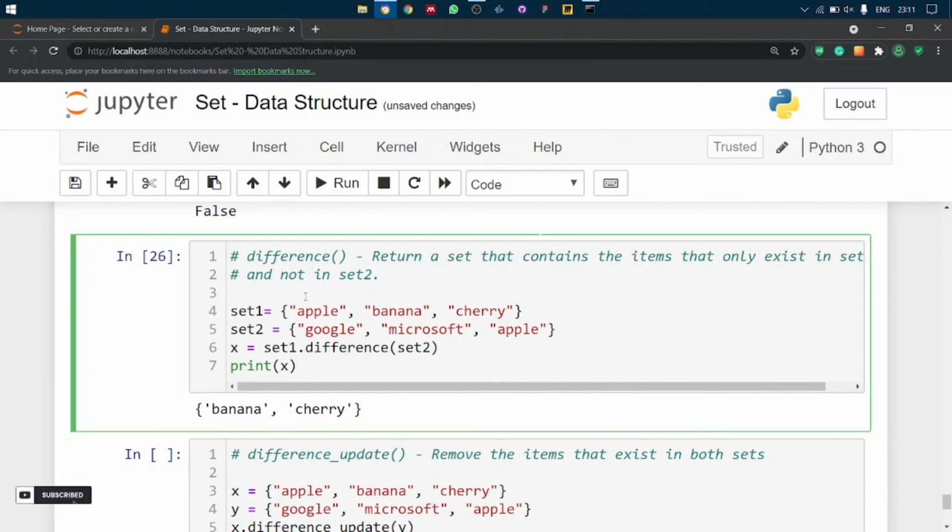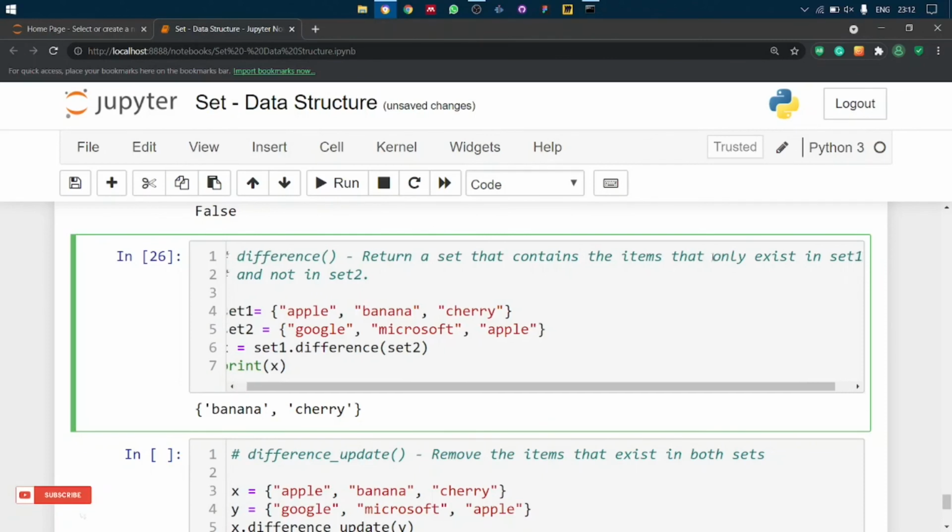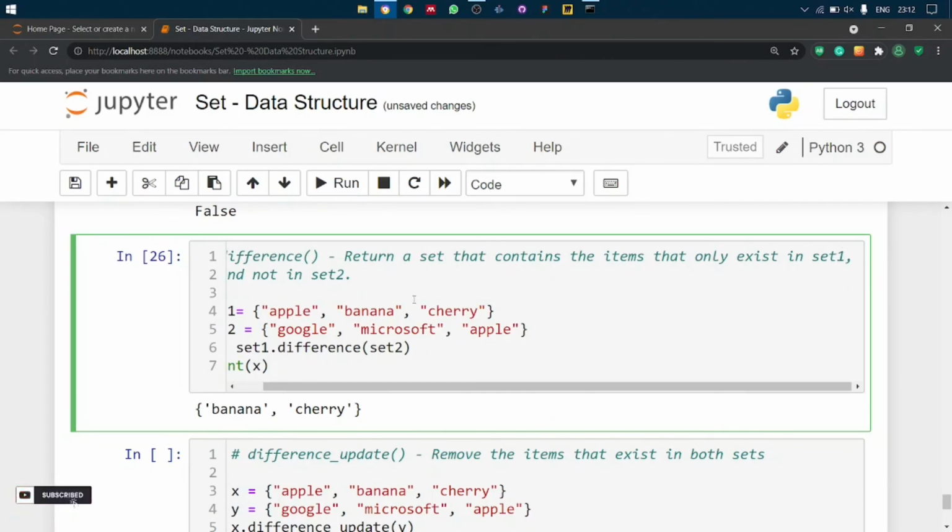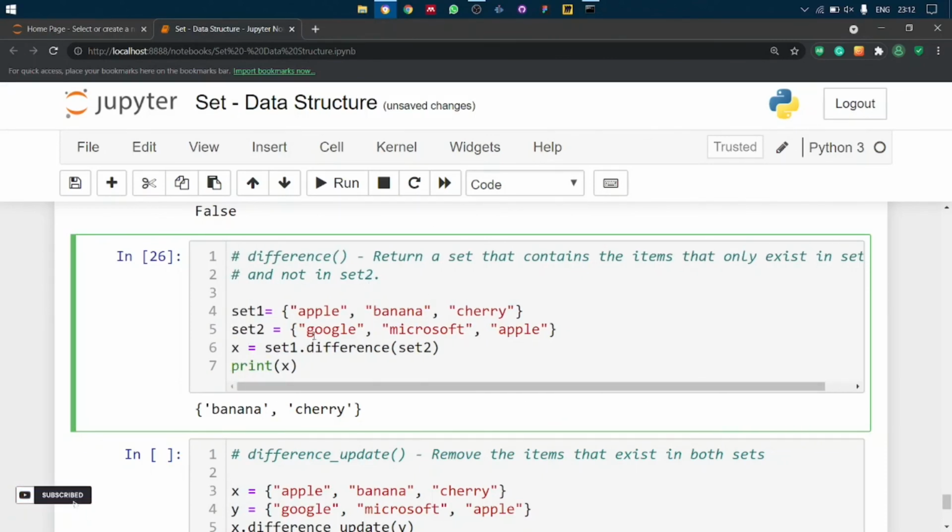Next one is a different method. Difference will find the difference between two sets. Here we have apple, banana and cherry. Set 2 is Google, Microsoft and apple. So apple is common in both sets, right? So the difference is banana and cherry. It will return a set containing the items that only exist in set 1 and not in set 2. So the set 1 values are printed here, like banana and cherry.